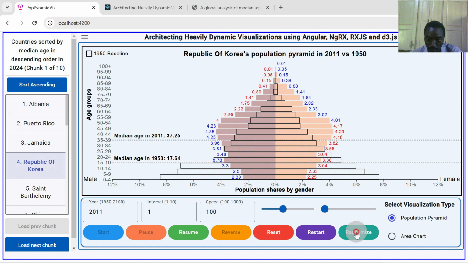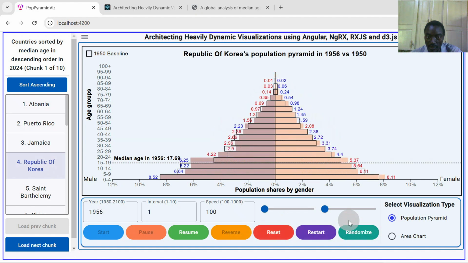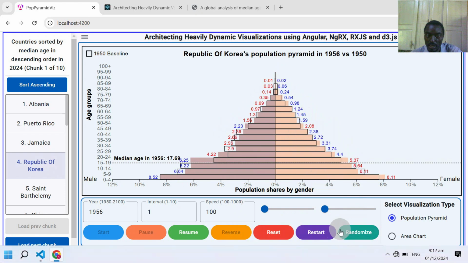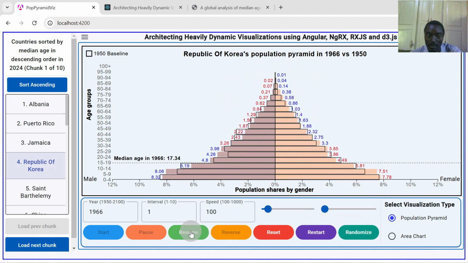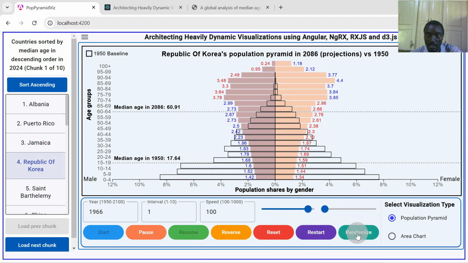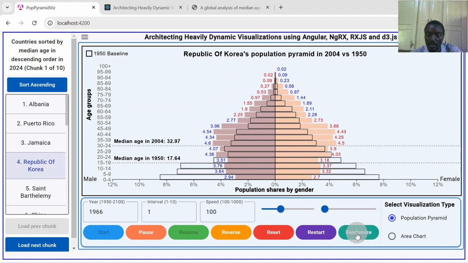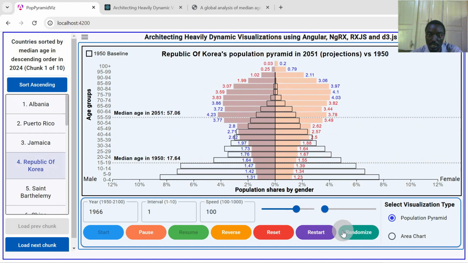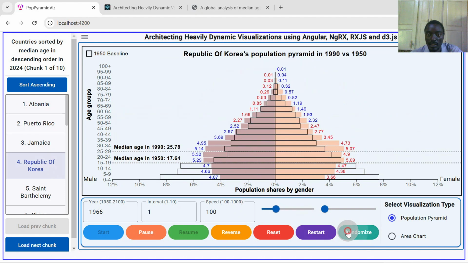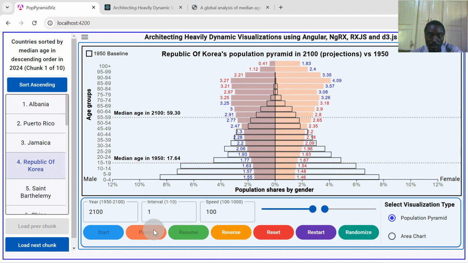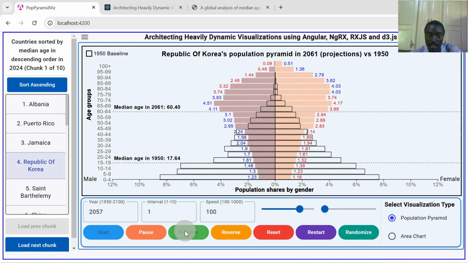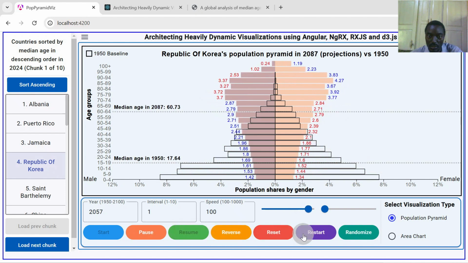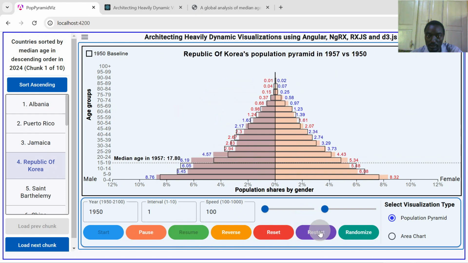So if we click randomize when the animation is not running, then the visualization is not animating. But if we click randomize when the visualization is playing, okay, let's resume and we click randomize, then we will find that the animation will continue. But if we click pause and randomize, then the visualization will not play unless we click resume.